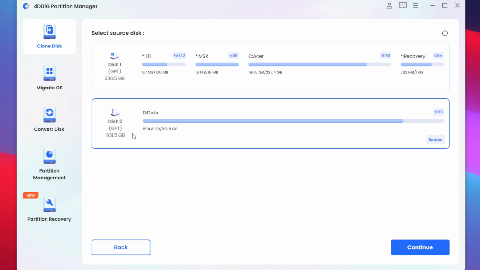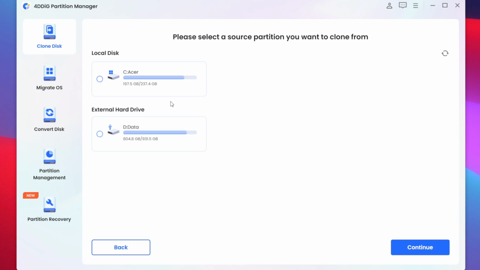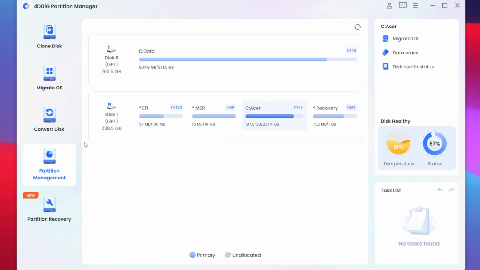For example, my disk 0 should be the disk which I want to clone, so it works that way as well. It's very efficient and very useful in terms of partitioning. Now currently I have not created any partition. For that, we'll simply go to partition management.